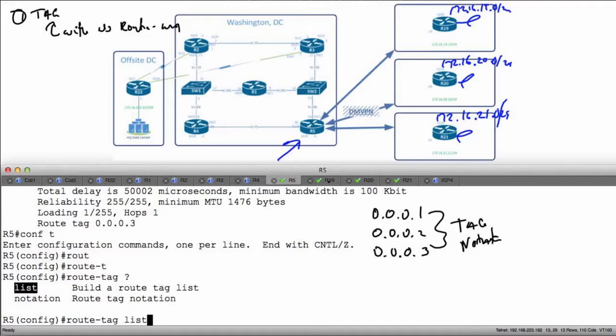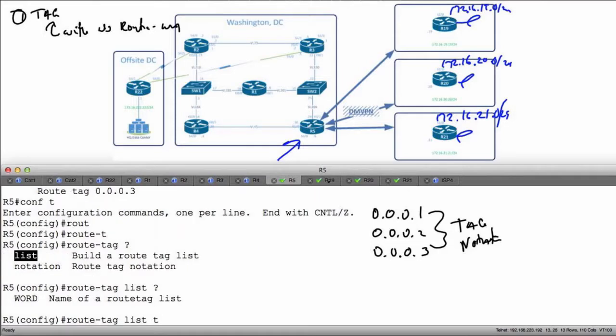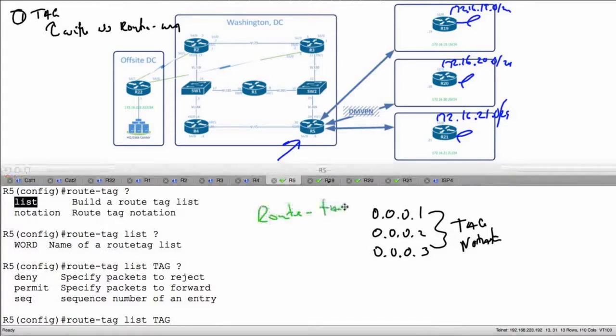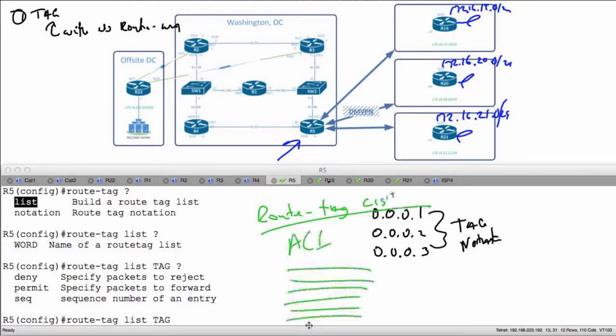Now if I specify list here, I get the ability to give it a name. Let's just say TAG for tag. And then I can make an ACL-like construct. So a route-tag list is going to work very similar to an ACL, an access list, where I can create a relatively complex list of operational definitions to determine whether or not I'm going to filter or I'm going to pass on traffic.